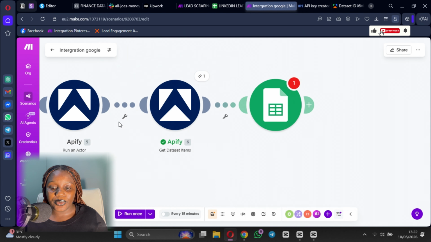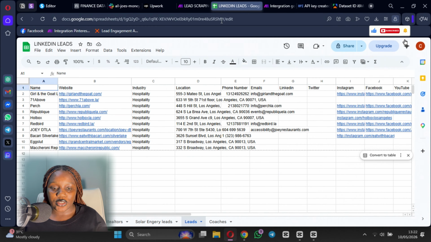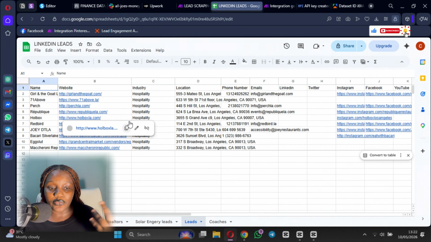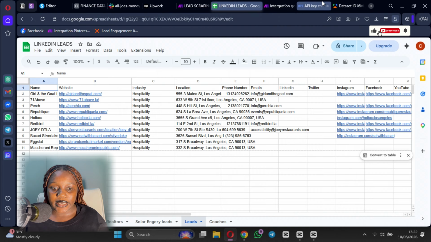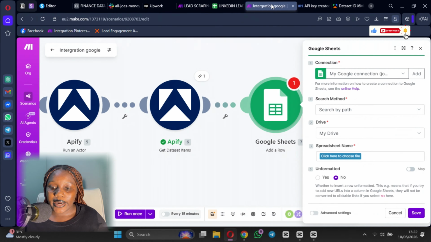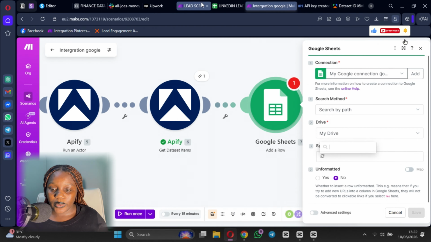So I'm going to add a row here. I think I will do this with this sheet because this is what it gave me from my last script, but I'm just going to add it. I don't think I want to delete this. Let me just leave it the way it is. So I'll add a connection, and then I think I'm going to do LinkedIn leads where this is.